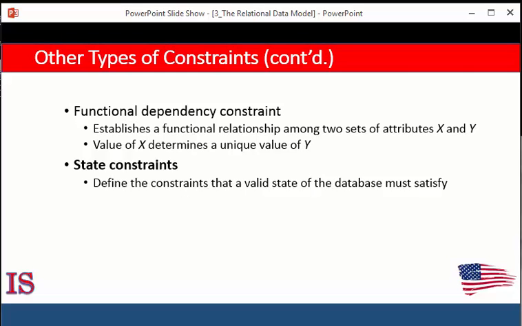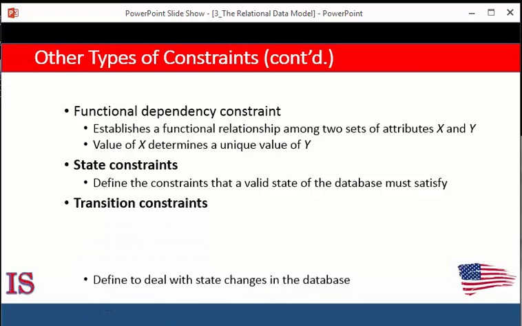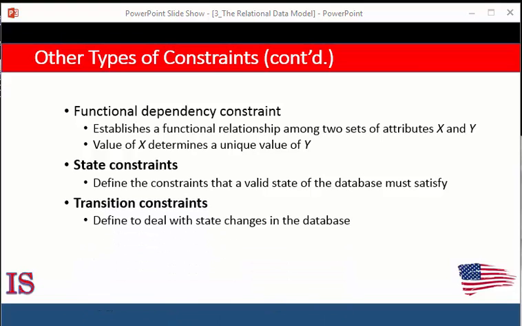The types of constraints we discussed so far may be called state constraints because they define the constraints that a valid state of the database must satisfy. Another type of constraint, called a transition constraint, can be defined to deal with state changes in the database. An example of a transition constraint is: the salary of an employee can only increase. Such constraints are typically enforced by the application programs or specified using active rules and triggers.